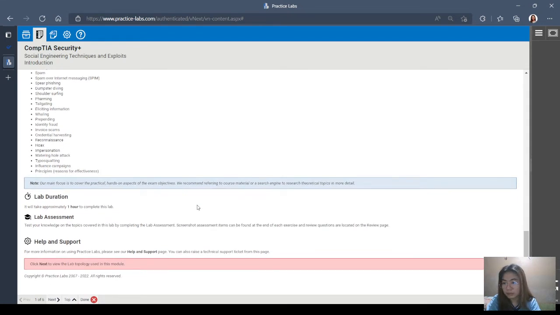Lab duration. It will take approximately 1 hour to complete this lab. Lab assessment. Test your knowledge on the topics covered in this lab by completing the lab assessment. Screenshot assessment items can be found at the end of each exercise, and review questions are located on the review page.